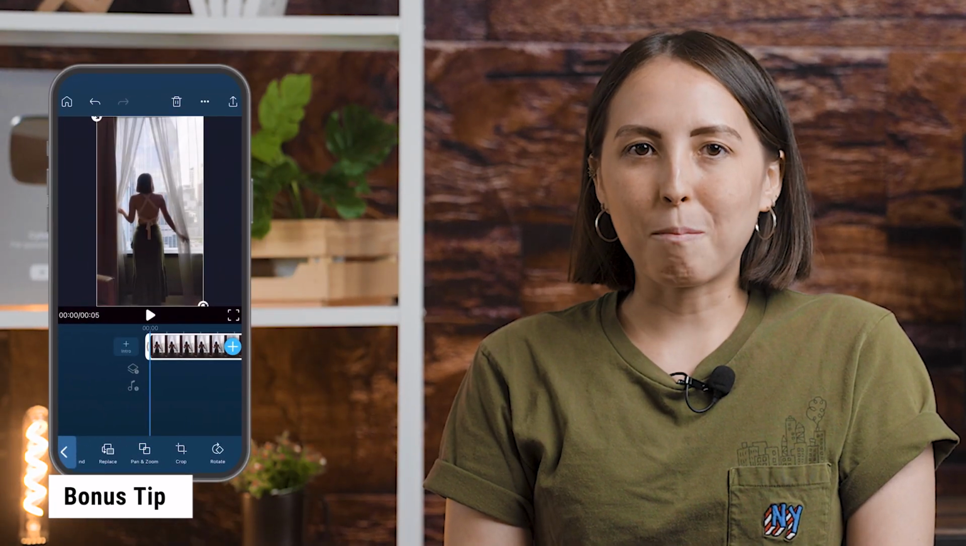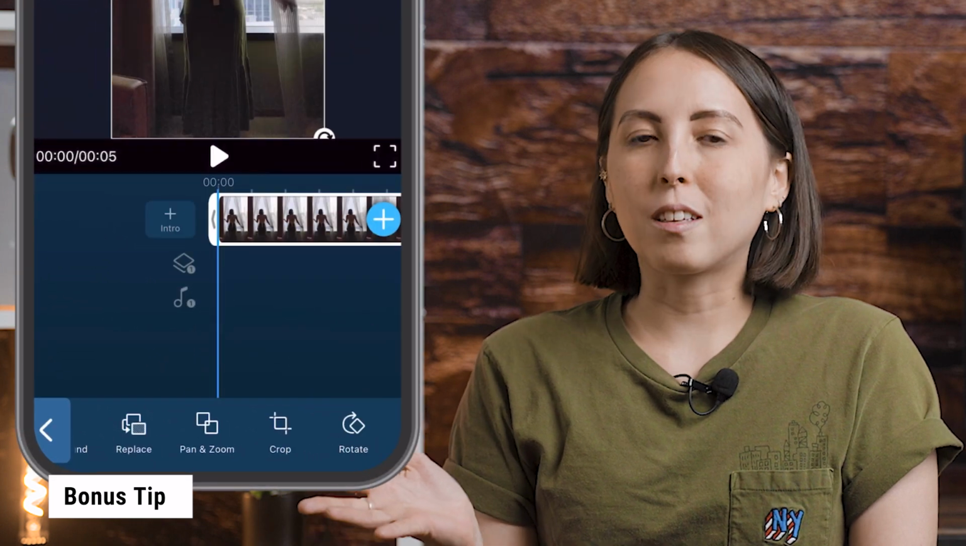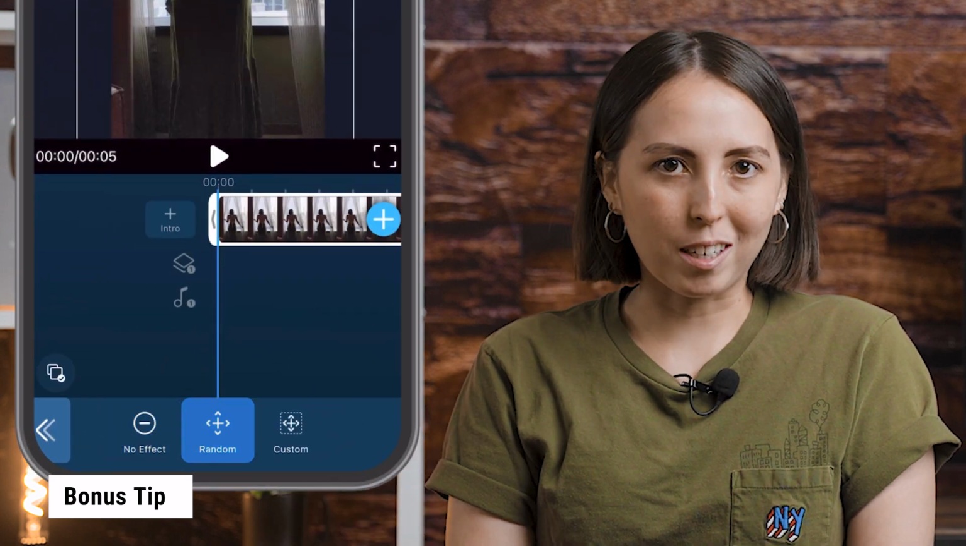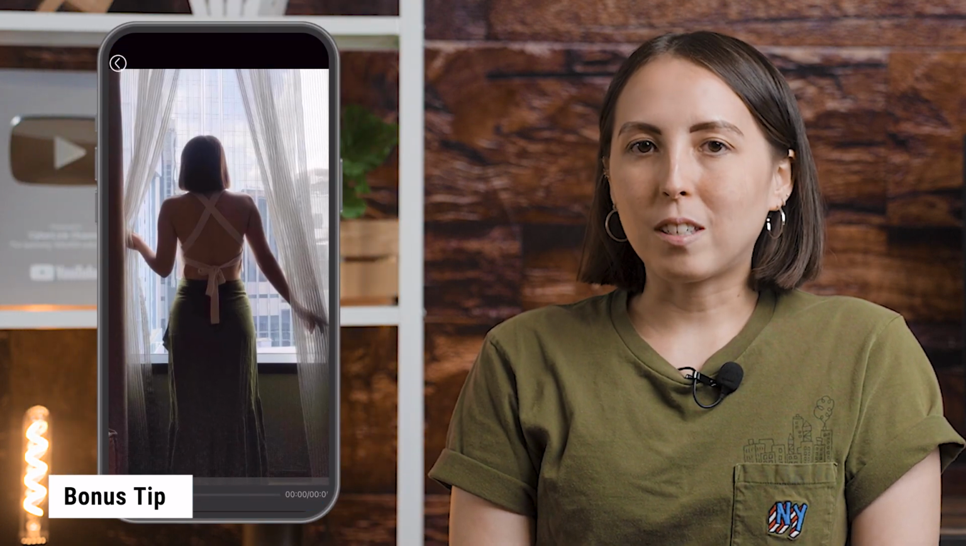As a bonus tip, if you don't think you have enough video footage for a complete video, you can use some photos and make them look like video clips by using the pan and zoom function in PowerDirector. It'll make it look like the photo is actually a video of a static object being panned over.